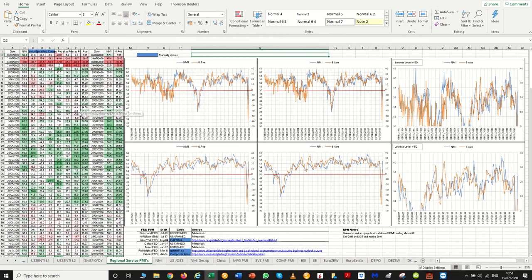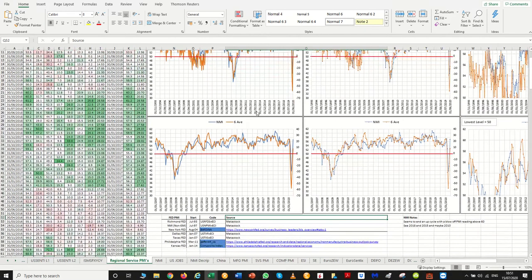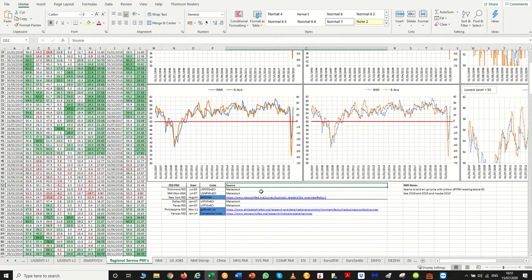So why are these not more well mentioned or known about? Not too sure. But something that has come to my attention is, I'll just zoom into the sheet here. And here at the bottom, I've done a small table. So the first one to release any data about the service economy was the Richmond Fed in July 93. There's the RIC code in Metastock.